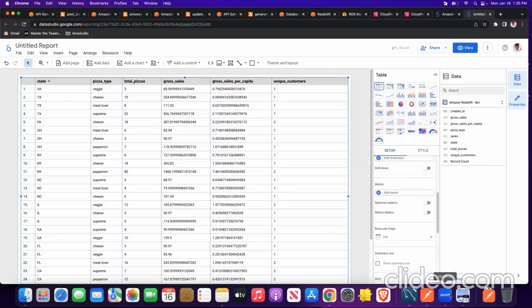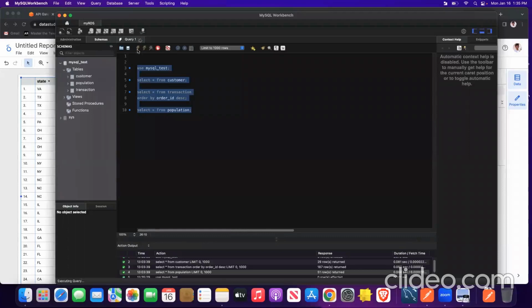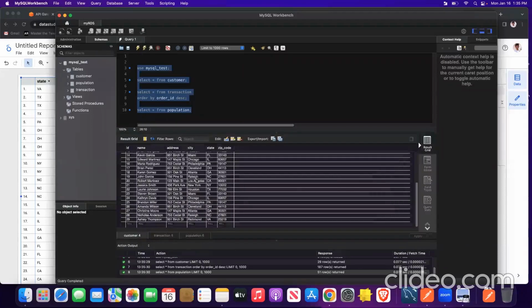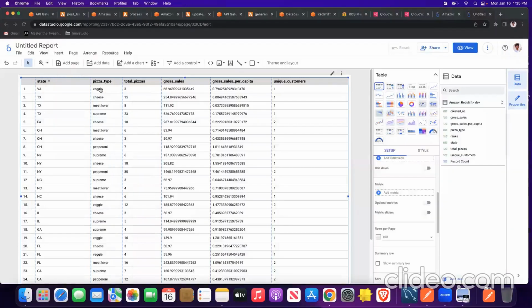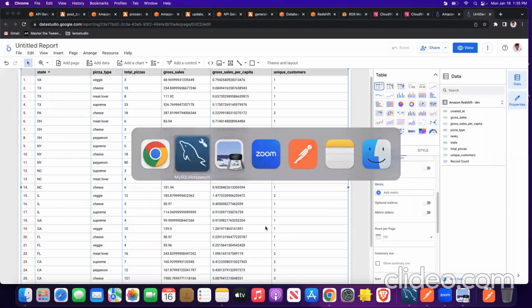Let's check our MySQL database. If I execute this, we have all different kinds of customers, around 29 of them. Right now we are trying to add an order for a person who's living in Virginia. For Virginia, they have a veggie pizza already, and let's say we'll add cheese pizza.